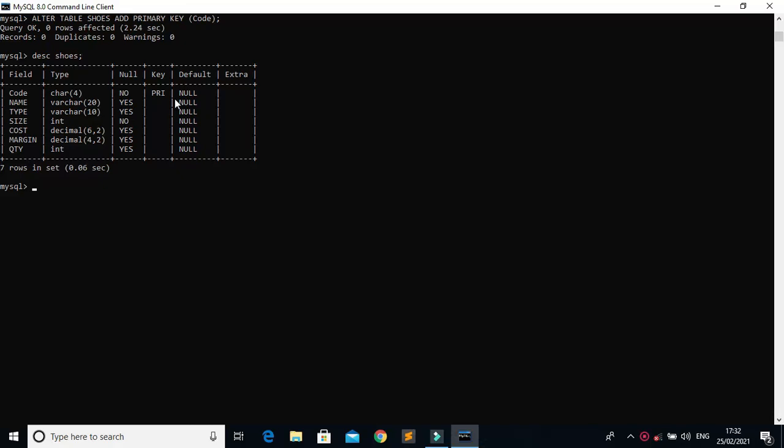The other thing is, in MySQL it is also possible to change the primary key of a table. Suppose in the shoes table, instead of the column code, we want to set the combination of name and size as the primary key. For this, we have to drop the primary key of the column code, and then add a new primary key, that is name and size. So how to do it? Let's see the practical.